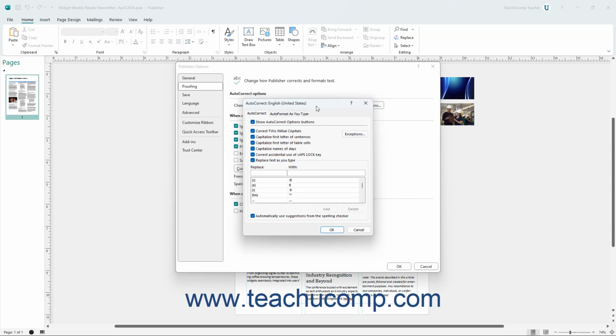In this dialog box, you can check any AutoCorrect options to enable them. To automatically correct mistakes that happen when you accidentally hold the Shift key too long while quickly typing, ensure you check the Correct to Initial Capitals checkbox. To automatically capitalize the first letter of a sentence if you forget, ensure you check the Capitalize First Letter of Sentences checkbox. To automatically capitalize the first letter of text within table cells, ensure you check the Capitalize First Letter of Table Cells checkbox. To automatically capitalize the names of days, ensure you check the Capitalize Names of Days checkbox.